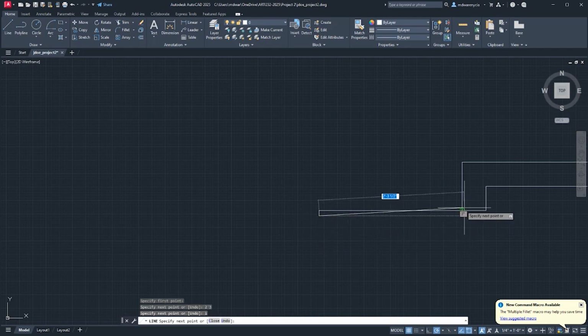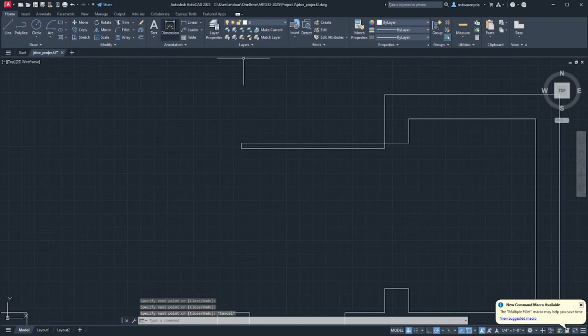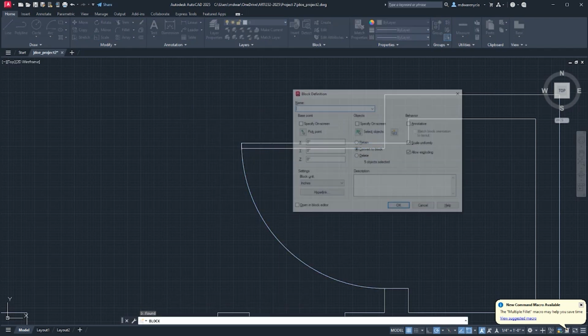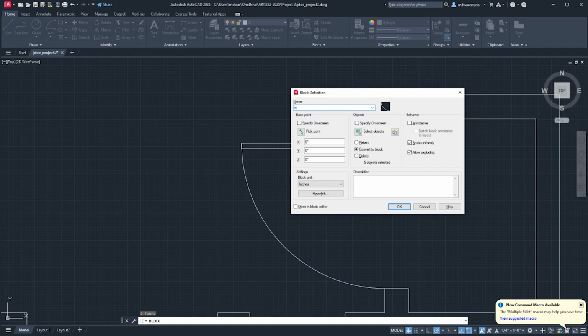Oops. Start center end. Start center end. There we go. We will block this one. So this is our door int 2 foot 3. So I'm just keeping a catalog of these as I go.